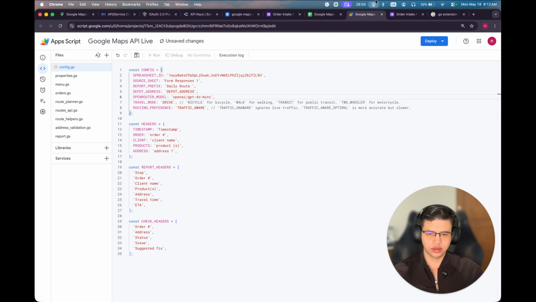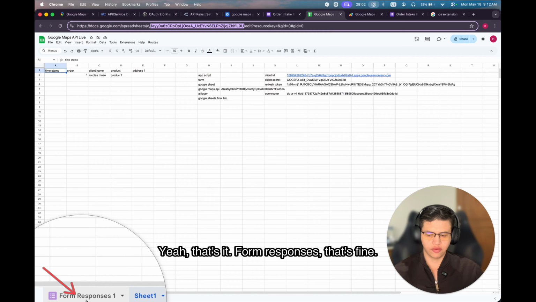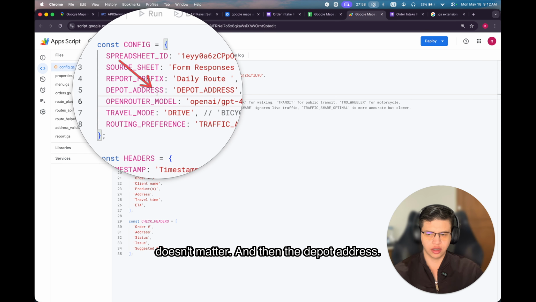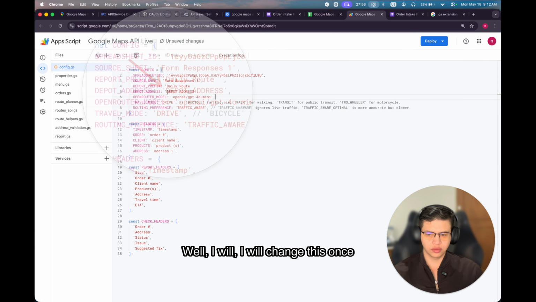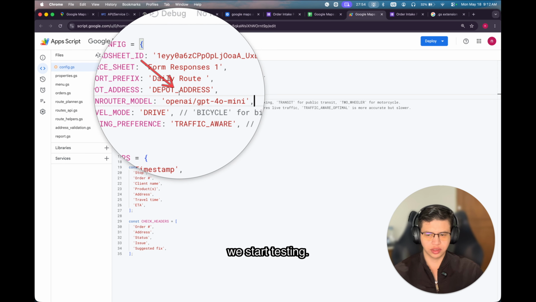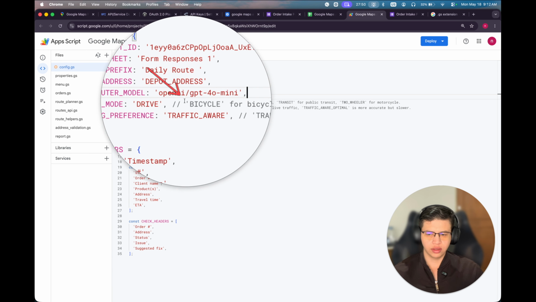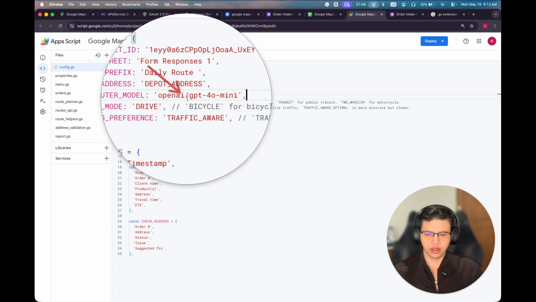And then we have forms. Yeah, that's the forms responses, that's fine. And then we have here the prefix, that doesn't matter. And then the depot address. Well, I will change this once we start testing. This is the OpenRouter model. Fine, we can start using this one.